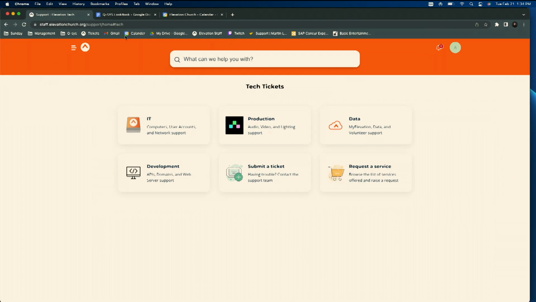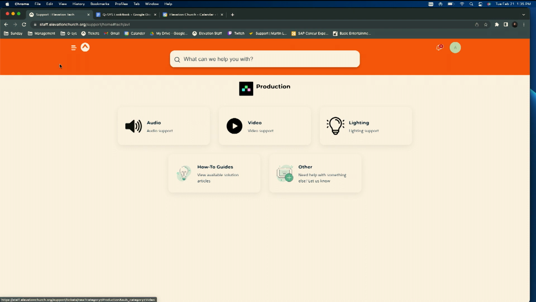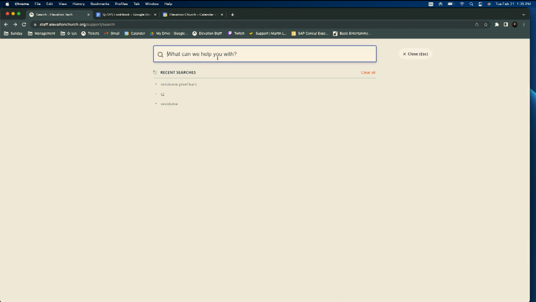So, Fresh Service. If you're staff, of course, you'll see it on the staff page. If you're a volunteer, it's just support.elevationchurch.org. You can come here, put in an IT ticket or production ticket. You probably already know how to submit these. But when you come here, you can type in Resolume. Oh, I spelled it wrong. That's why.